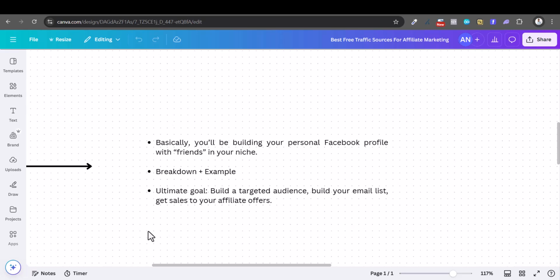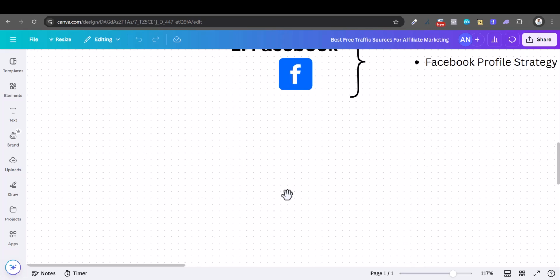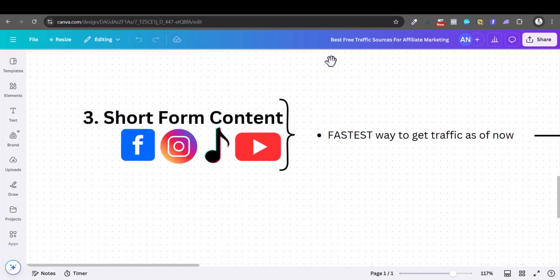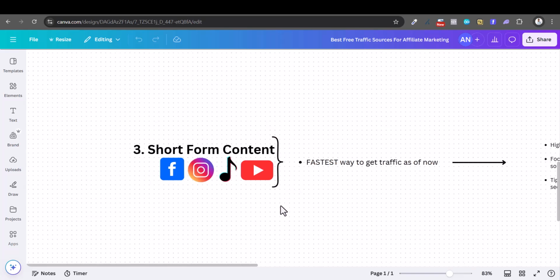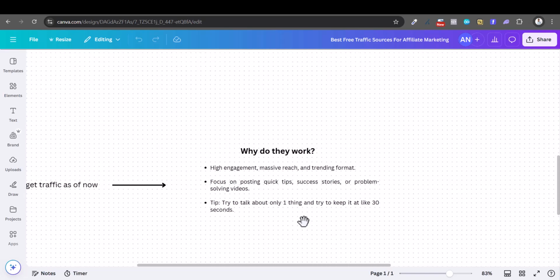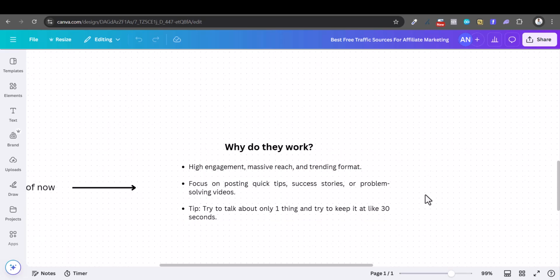There is a lot more I can cover about this topic, but for the sake of the video and keeping it short, let's move on to the next one, and that is short form content. Right now, this is the fastest way to get traffic. You can do Facebook Reels, Instagram Reels, TikTok, or YouTube Shorts. Everything works. So why does this work? It has high engagement, massive reach, and a trending format.